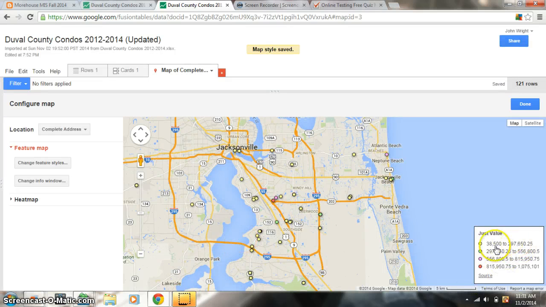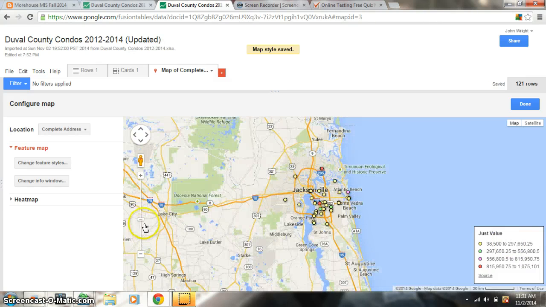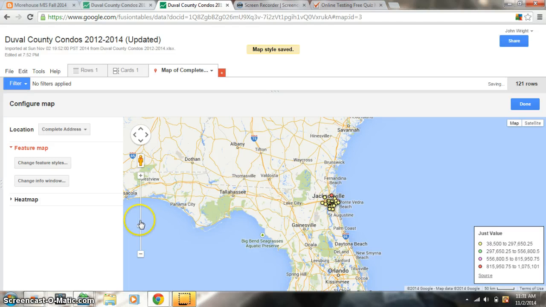Now we have our legend to go along with our table, and essentially that's how you do a fusion table.